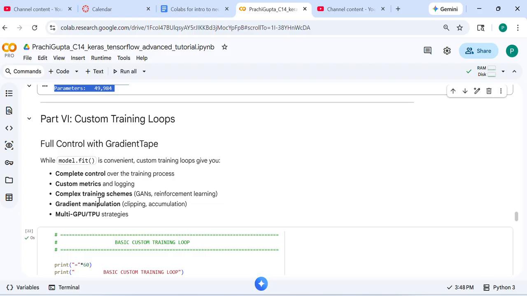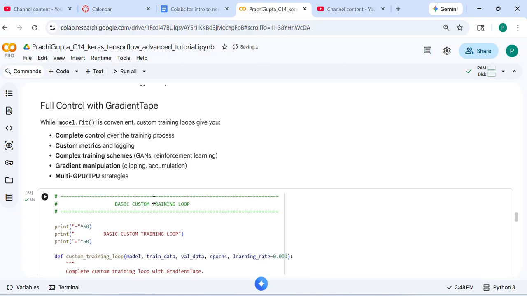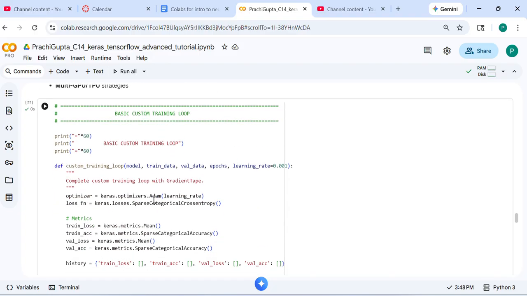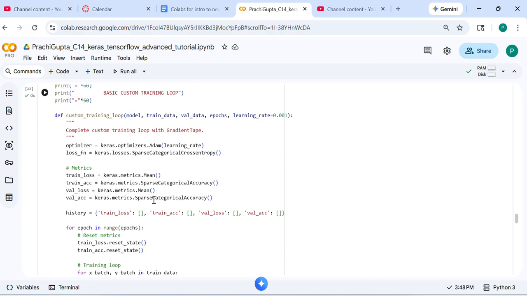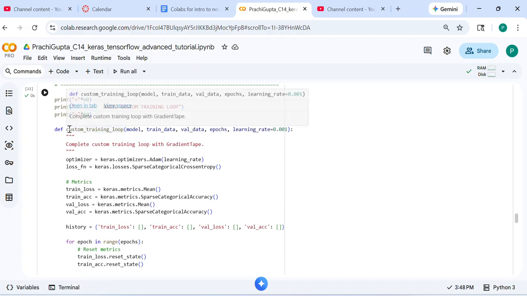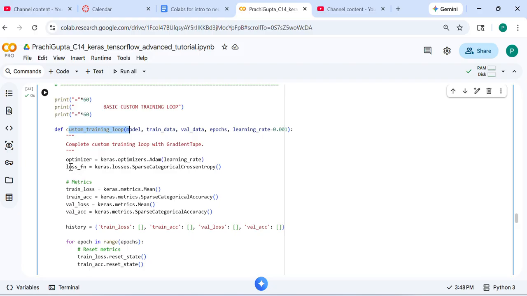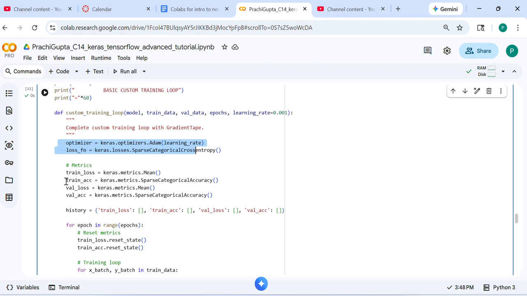Now custom training loops. While model fit is easy, manual loops give you total control. We will demonstrate the basic custom training loop with gradient tape, and let's see how it works. So we have defined this custom training loop. We have defined the optimizer as Adam optimizer, and the loss function as categorical cross entropy.